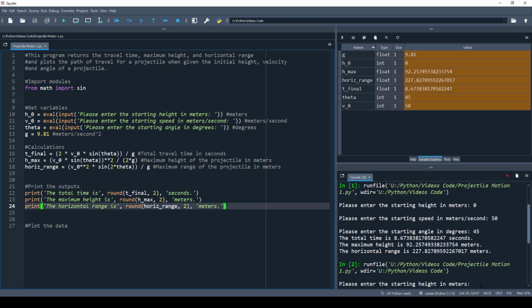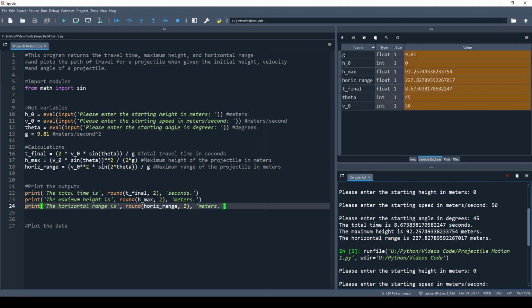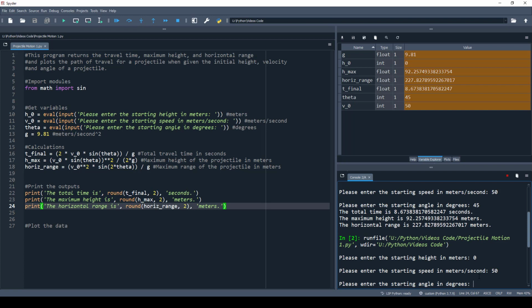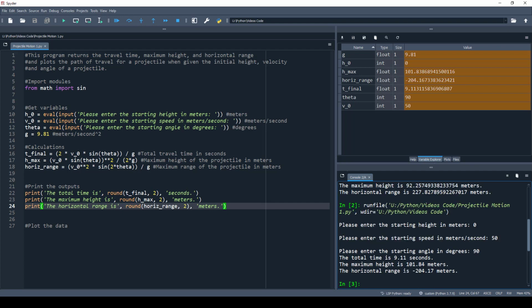Let's see what happens. Let's do a check on ourselves, and let's fire our projectile straight up and see what happens. So let's do 90 degrees, so we can kind of estimate what the output should be. Like the horizontal range should be 0 if we fire it straight up. Okay, so the total time is 9 seconds, the maximum height is 101.84 meters, the horizontal range is negative 217 meters, so this is obviously incorrect because we fired the projectile at 90 degrees.